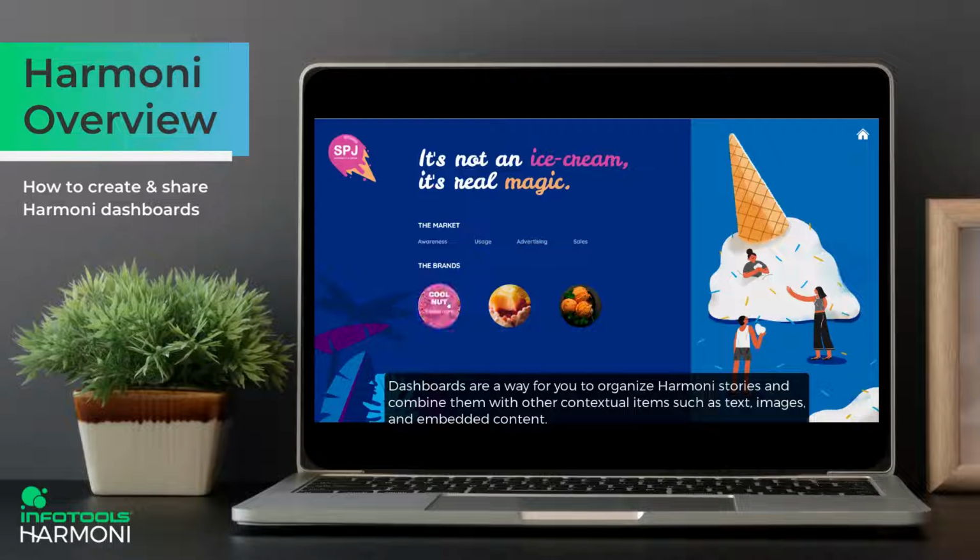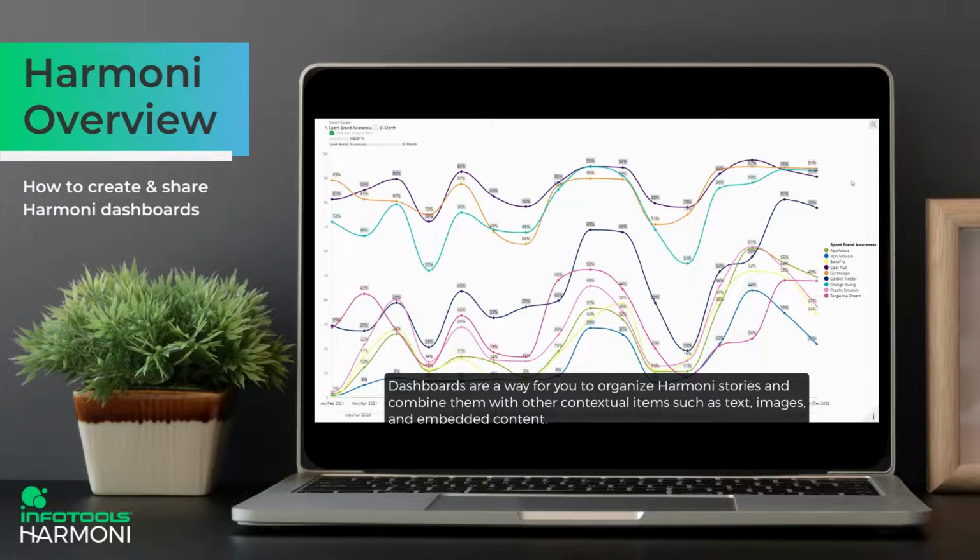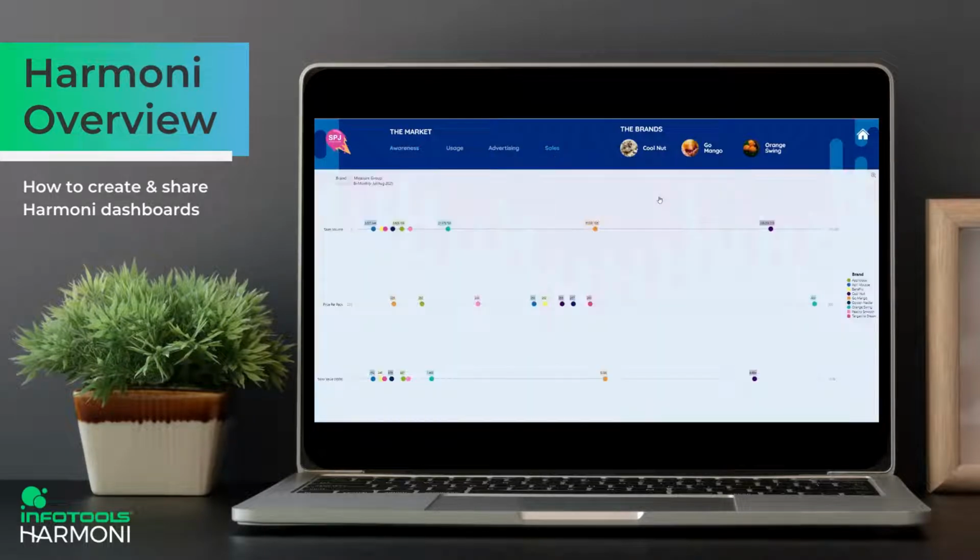Dashboards are a way for you to organise Harmony stories and combine them with other contextual items, such as text, images, and embedded content.